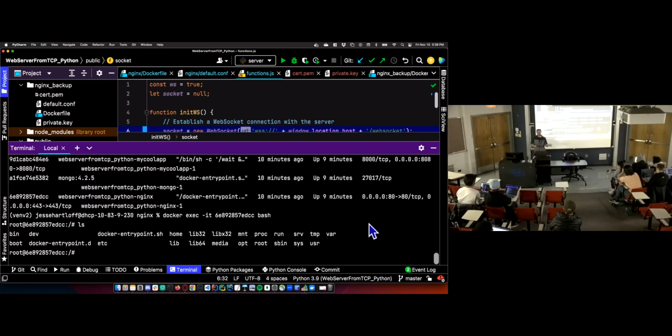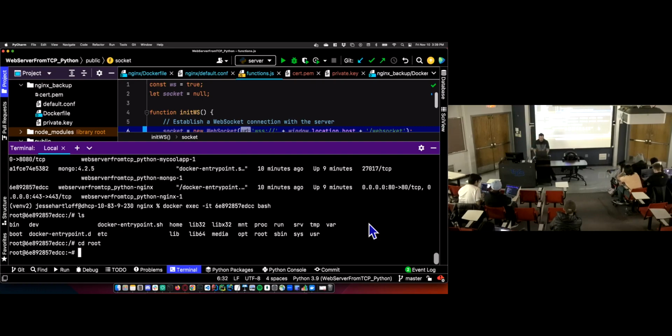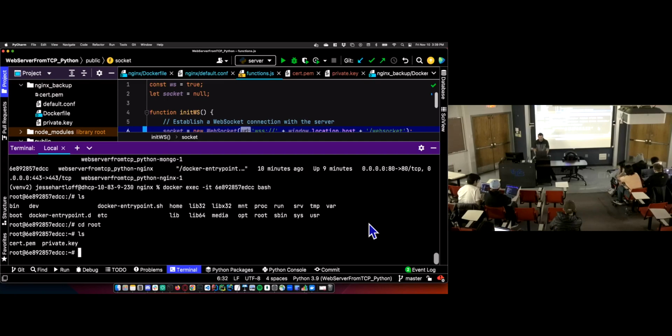So the root directory is actually the root directory. The home directory is the root directory. I thought it would have been by default, the other one. But I'm going to go into the directory named root. Oh, this is my home directory. It's just not the working directory. And in the directory named root, I have my cert.pem and my private key. So those did get copied into the location that I expected.